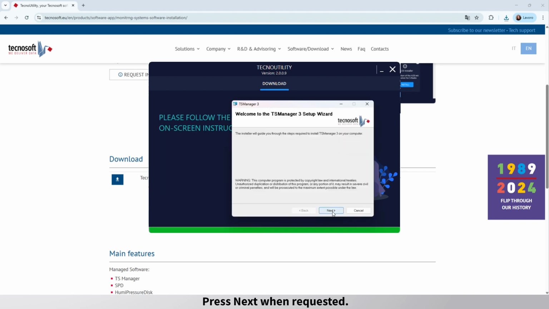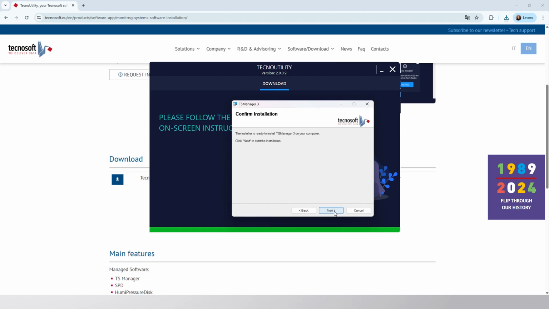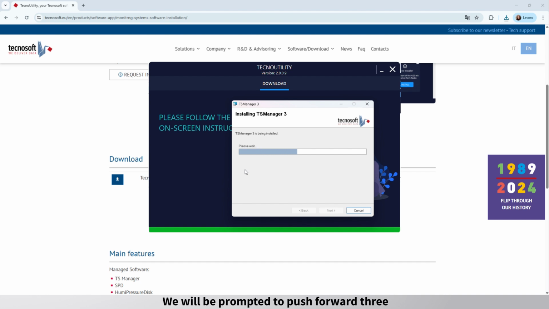Press Next when requested. It is recommended to install TS Manager from an administrator account for all users, so in this screen we make sure that everyone is checked and then press Next. We will be prompted to push forward 3 times before the loading process ends.